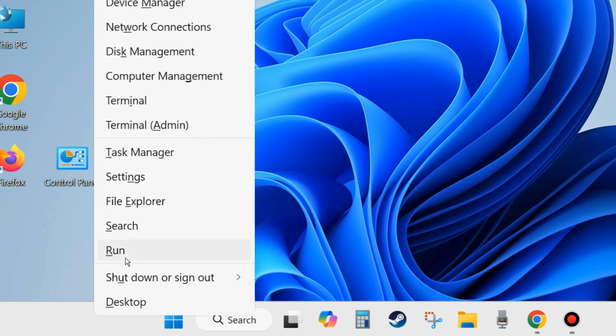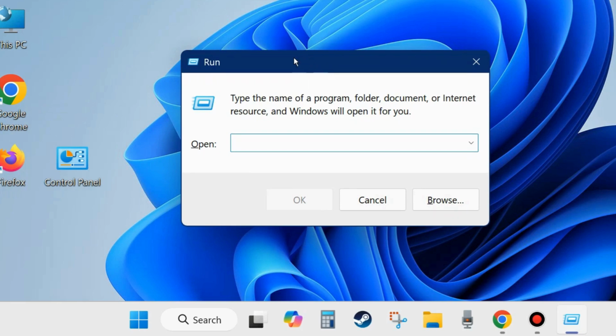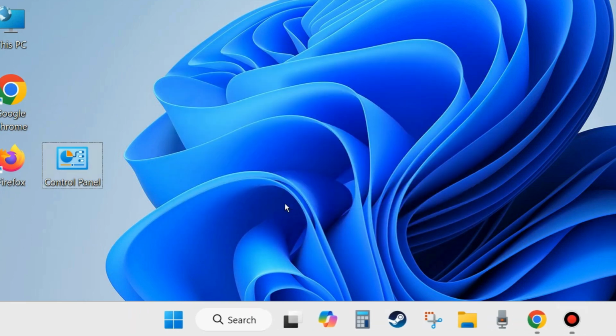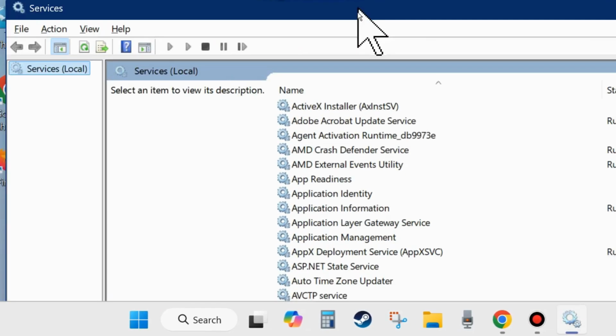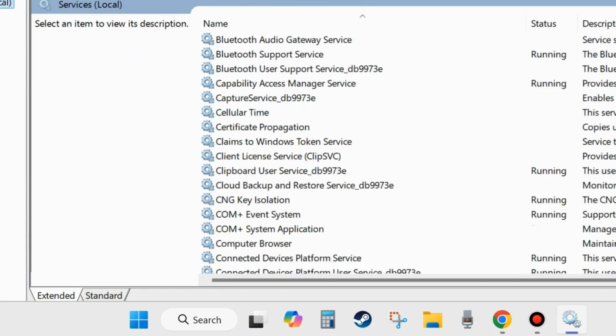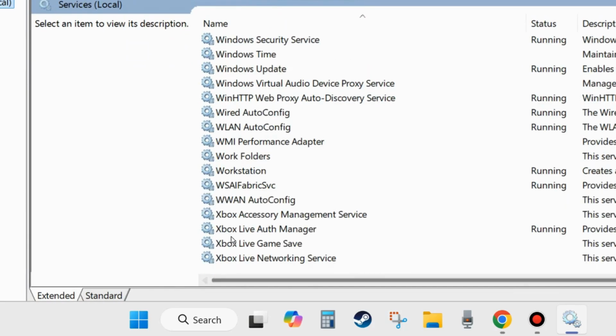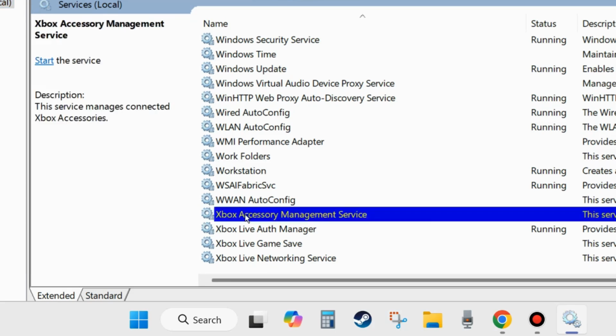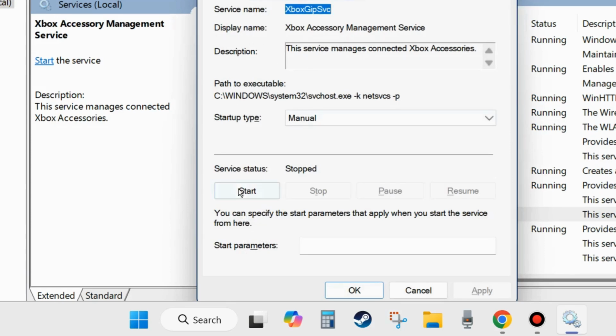The next one is again right click on start button and choose run. Here in run dialog box, type the command services.msc. Click on OK. This command will open services windows in your system. Here in the services windows, scroll down and look for the Xbox related services. At the end of page, you will find 4 Xbox related services: Xbox Accessory Management Service, Xbox Live Auth Manager. Apply a double click on it and make sure that service status is start.